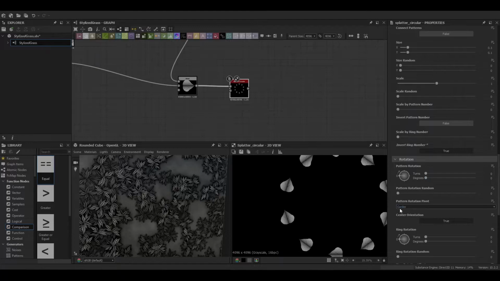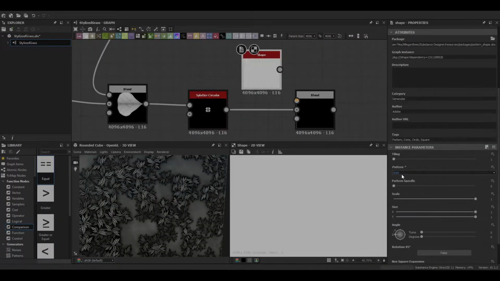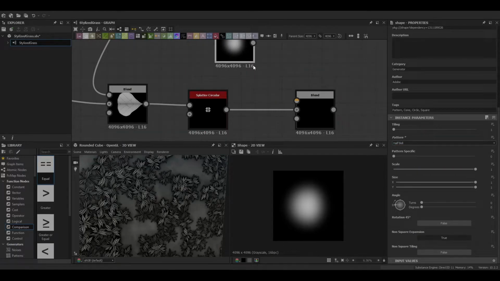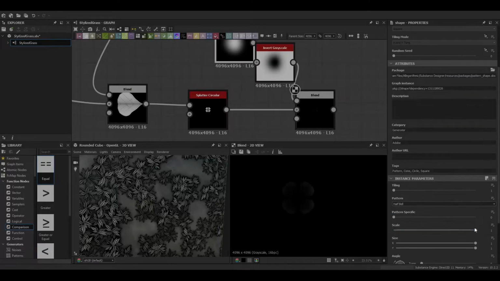Finally, we're able to use a splatter circular node, and we just use this to direct all the leaves towards the center. And we're just going to have it as a 4-leaf clover, so we're going to set it to 4.